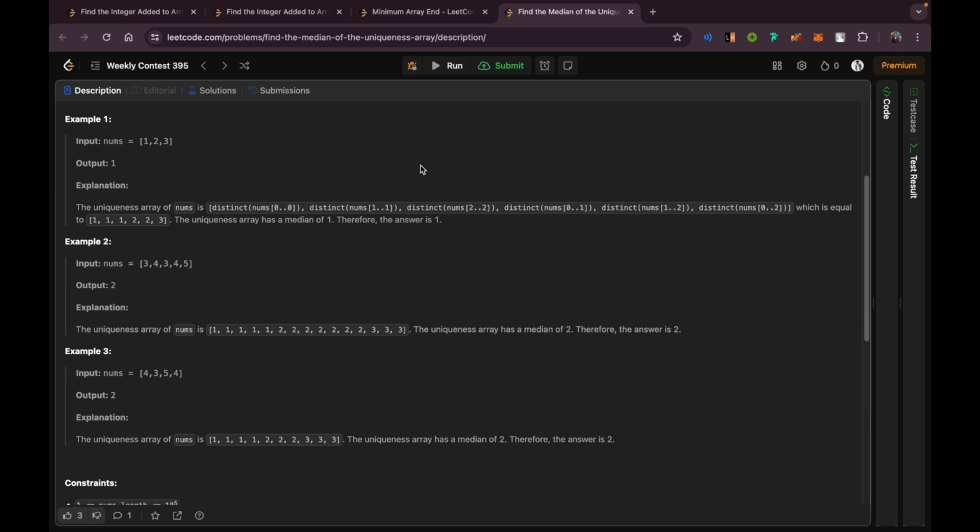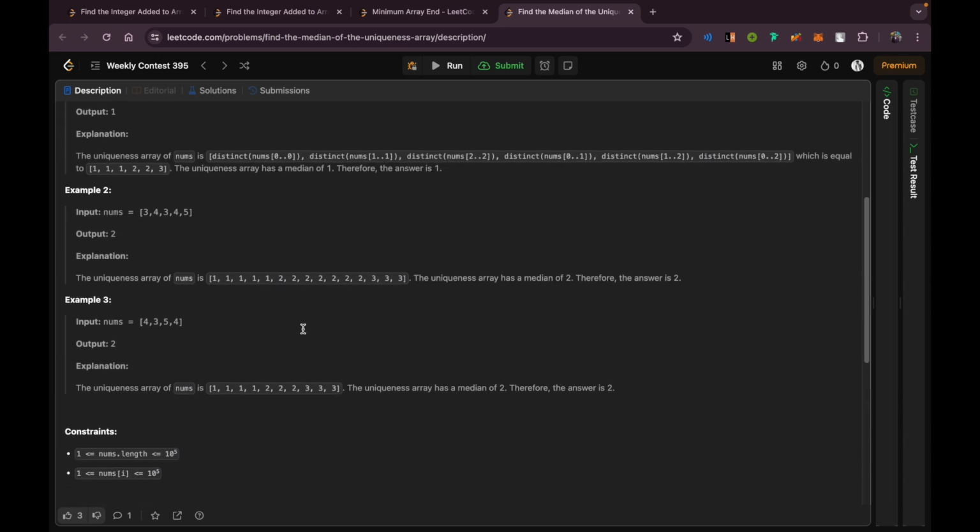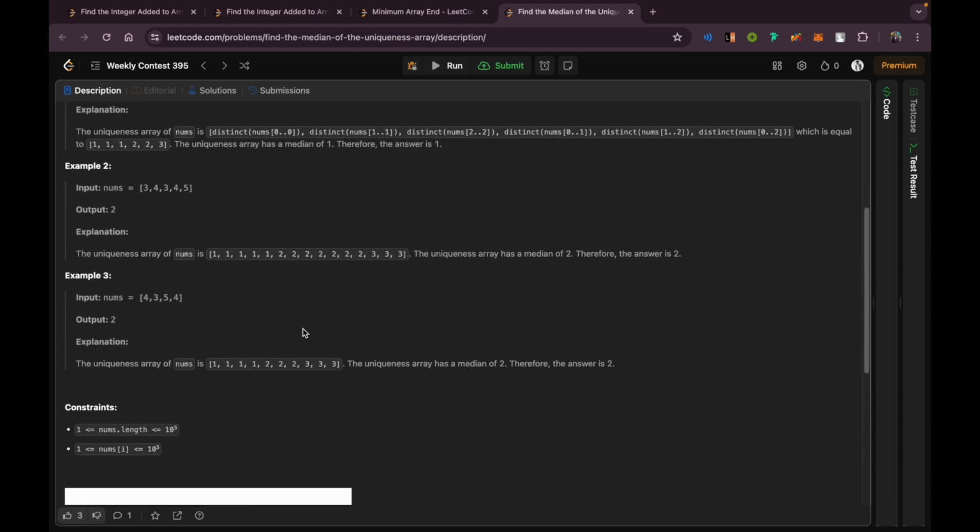For every subarray you are also able to calculate the number of distinct numbers in that subarray, push back all such distinct numbers in a new array, and that array, the uniqueness array as they are calling it, find its median.